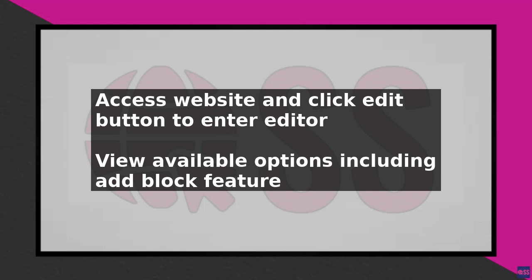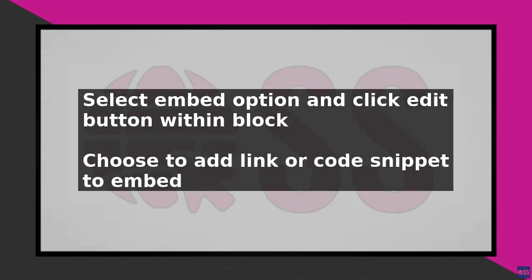to the editor. In the editor, you'll see various options, including the ability to add a block. Click on Add Block to view the available block types, such as text, image, video, and embed. Select the Embed option, which will allow you to add an embedded URL or code snippet.